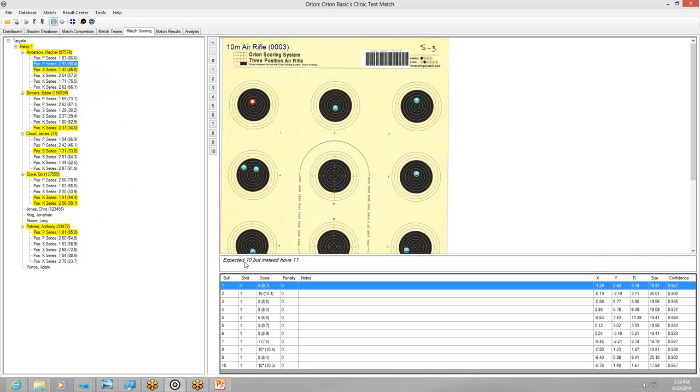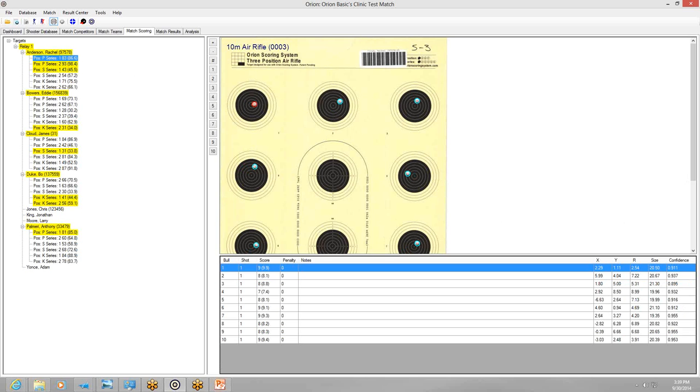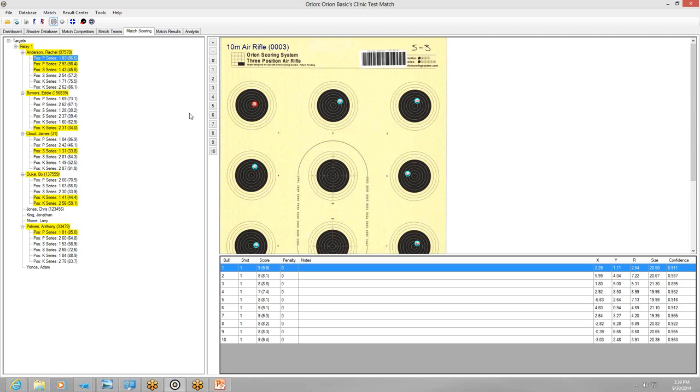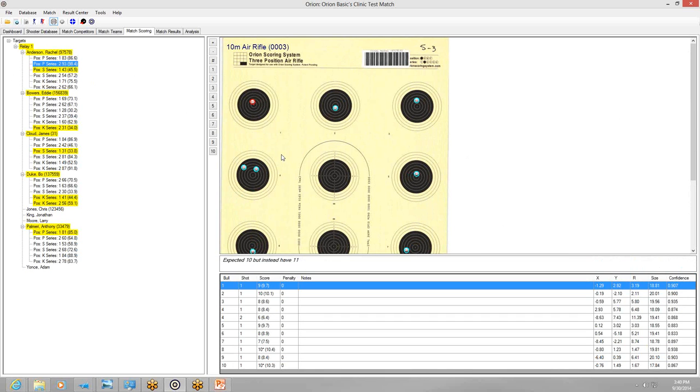It was expecting to find 10 shots, but instead I have 11. In this case, the athlete double shot aiming bowl number 4. Because this is a 3x20, the first thing I need to check is, this is Prone Series 2, so I need to check Prone Series 1 to make sure the athlete didn't also skip an aiming bowl. She did not, so there is, by rule, a penalty associated.